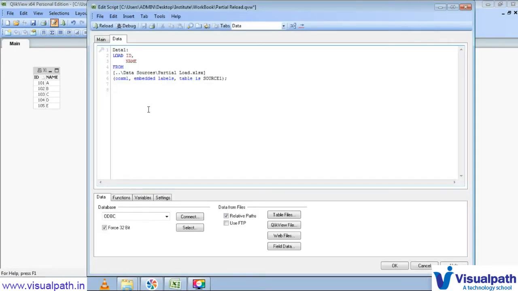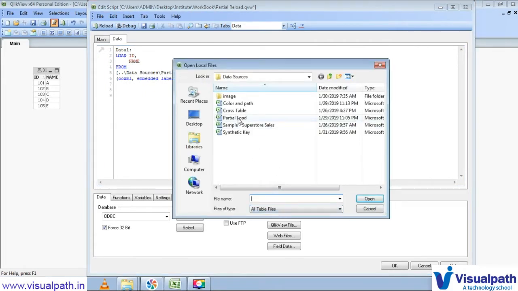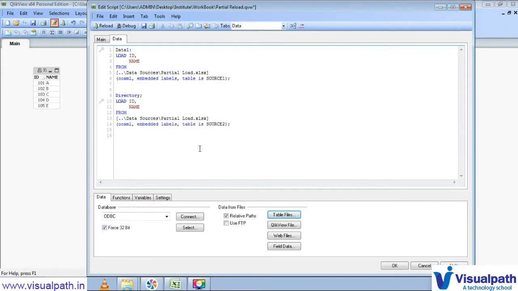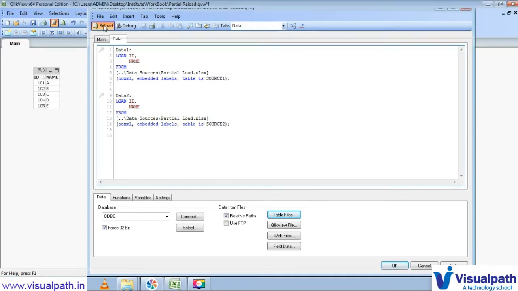Okay, so now I have data 2 present, right? So now I'll go to the table files and I'll again choose the same Excel file, partial load, and I'll go to source 2 now. Okay, so I'll click on source 2 and I have the same ID and name, and I'll click on finish. Okay, so everything's fine. Now I'll just give it as data 2 and I'll save and reload.